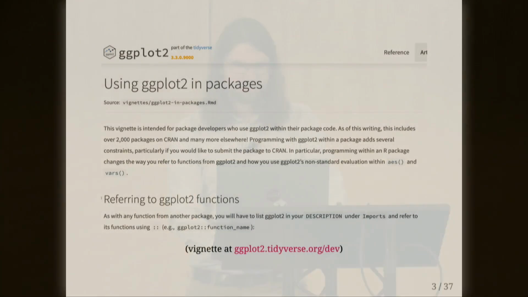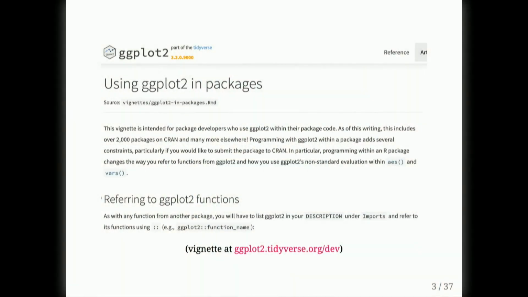And through doing that, I was able to read a lot of ggplot2 code and realize that there were a lot of problems that people were trying to solve in packages that we hadn't ever documented, and also in some cases that we hadn't made possible. And so the result of that was this vignette, Using ggplot2 in packages. It's available on the development version of the ggplot2 pkgdown site.